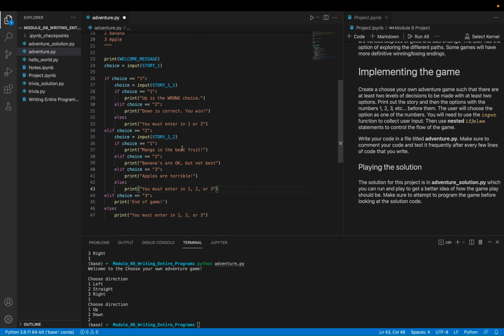Okay, so here is the full logic of the game. This is the first decision over here. You can be in one of these 3 blocks: this one, this one, this one, and actually there are 4 blocks if you enter something that's not 1, 2, or 3.